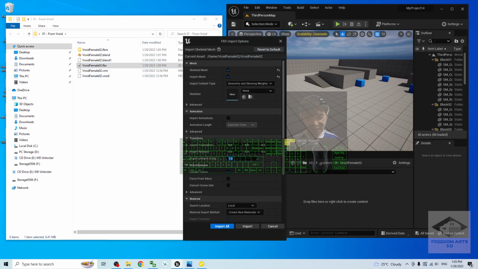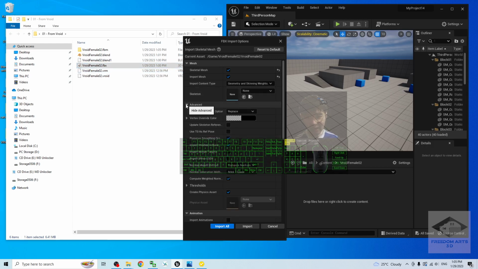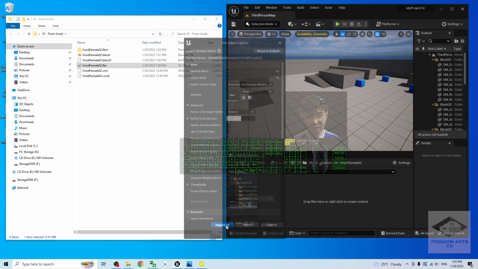import uniform scale, you have to switch it to 100. Just because these 3D models are about 0.01, you have to put the scale as 100 so that it will be exactly the human size in your Unreal game project. Next, you have to click the advanced import morph target. You have to tick it to make it true. Then click import all.